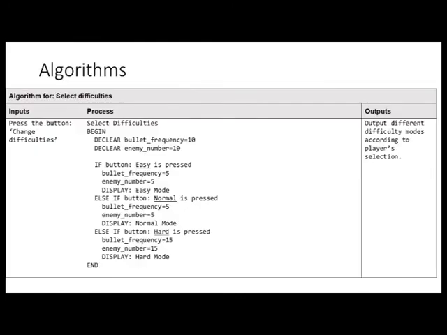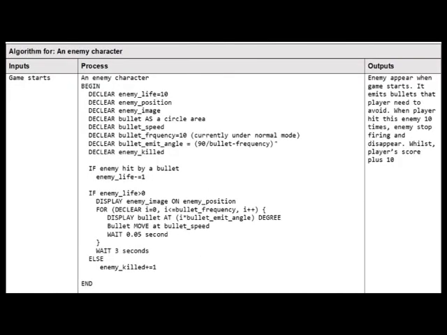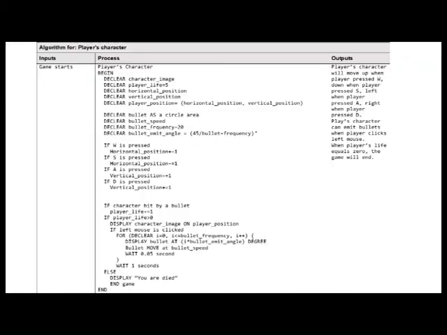Algorithms. This is the algorithm for selecting difficulties. The input is pressing the button to change difficulties. After the process, we will output different difficulty modes according to the player's selection. This is the algorithm for the enemy character. The input is game start. The resultant of the process is that the enemy appears when the game starts. It will emit bullets that the player needs to avoid. When the player hits this enemy 10 times, the enemy stops firing and disappears, while the player score +10.